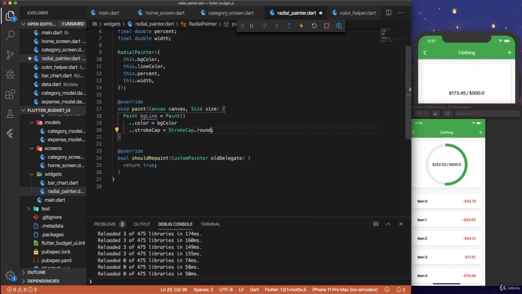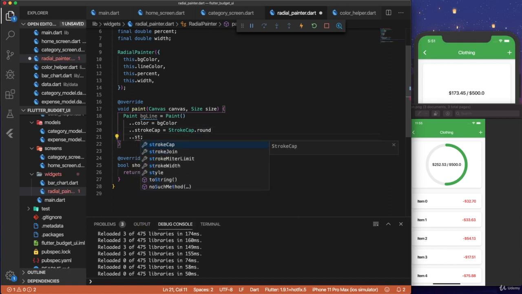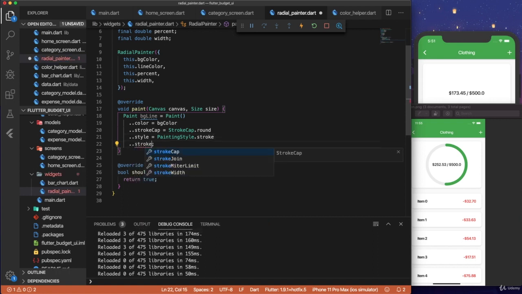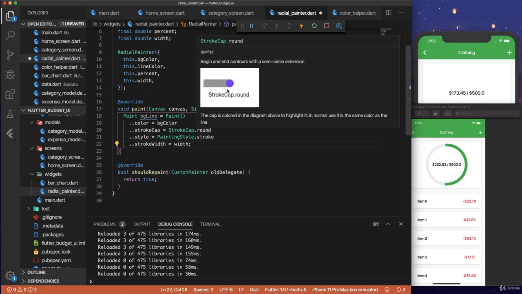And we can just keep chaining dot dots. So another dot dot style equals painting style dot stroke. And then lastly, we need stroke width equal to the width. And the width and background color are the values we passed in here. If we hover over the round in stroke cap dot round, we can see that dot round makes the beginning and the ending of the line a semicircle.